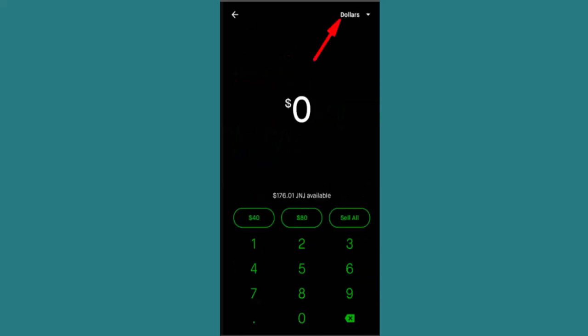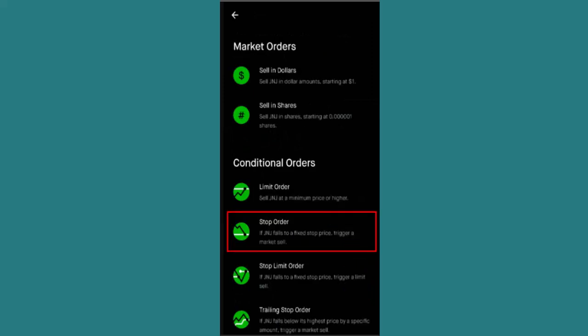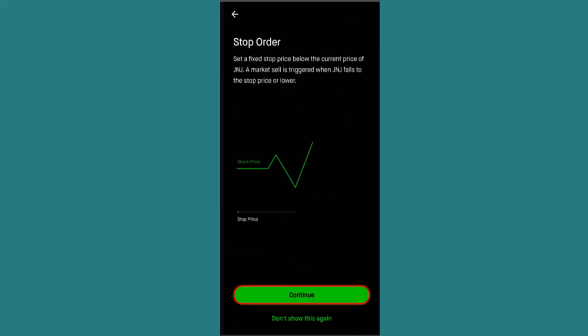After that, on the top right of the page, select dollars. Now the dollar option will bring up a few additional choices when you tap on it. In the conditional order section, you need to tap on stop order, which is right in between. Then you need to tap the continue button in order to proceed.